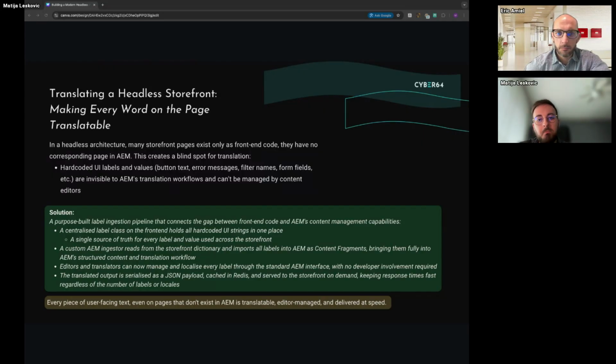The end result: every piece of user-facing text, even on pages that don't physically exist in AEM, is translatable, editor managed, and delivered at speed. This is one of those solutions that sounds really obvious in retrospect, but it requires deliberate architectural thinking to get this right.